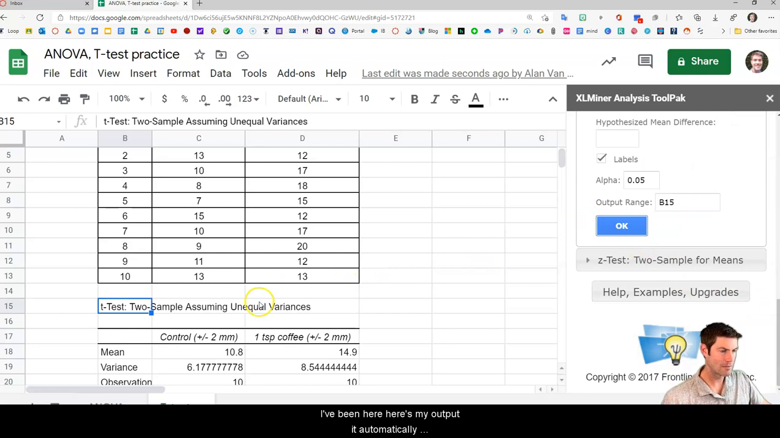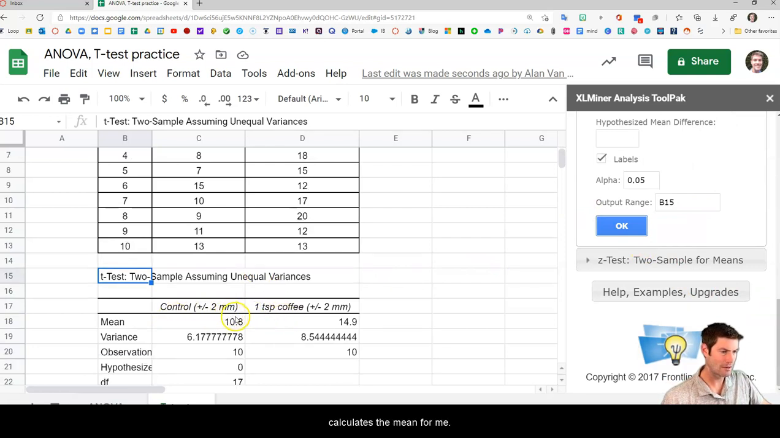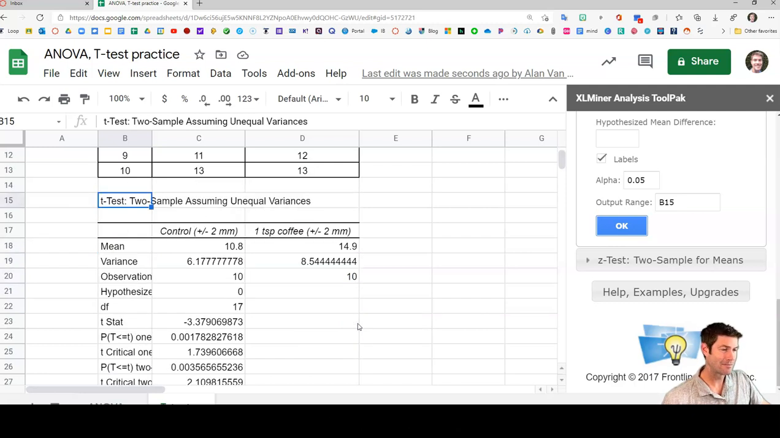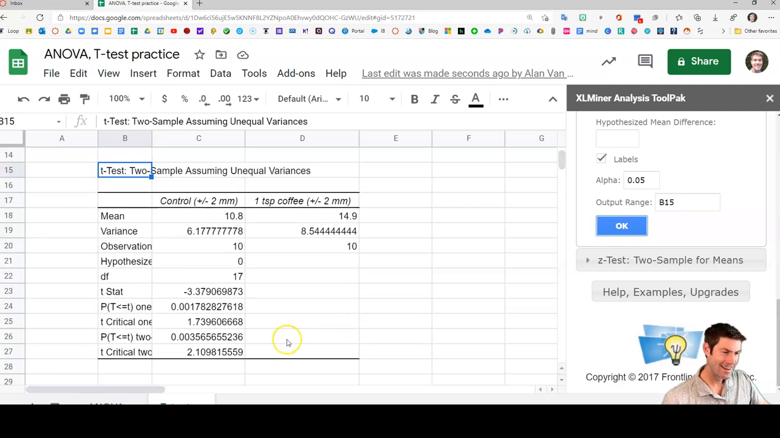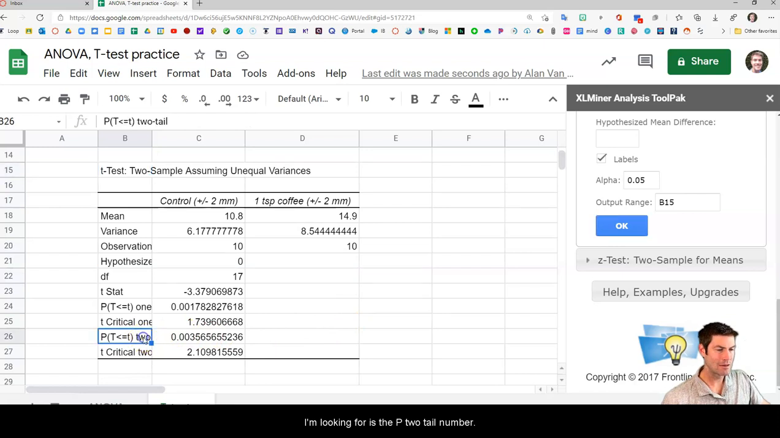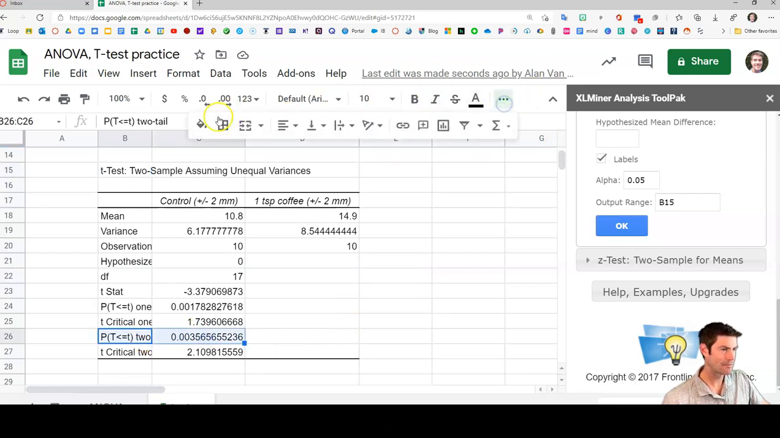And then here's my output. It automatically calculates the mean for me, the average. So here's almost 11 for regular plant growth, and here it is 15 millimeters with the coffee. Ooh, plants like coffee. Amazing. What I'm looking for is the P two-tail number. Let me highlight that.